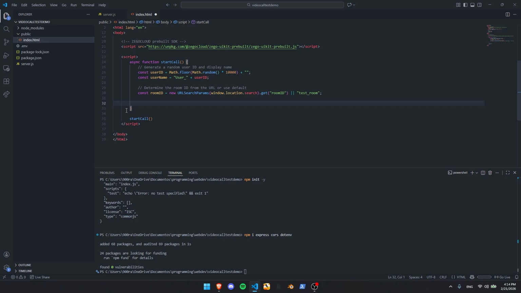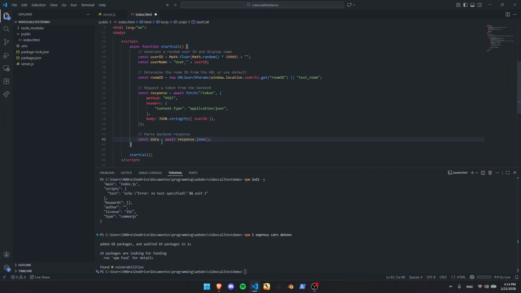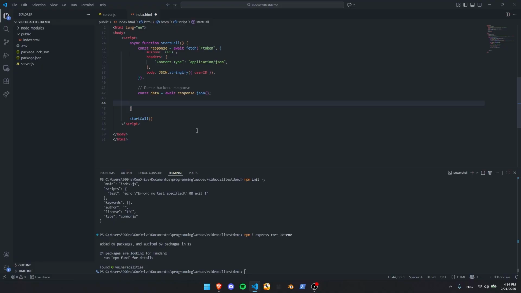Next, if you remember the token POST request we made, we're actually going to be using that now, and we're going to get the response from it. We're going to give our user ID, and we're going to get our token. Let's get the data from there, so we're going to parse that as JSON. Now we're going to build our ZEGOCLOUD kit token using ZegoUIKitPrebuilt.generateKitTokenForProduction, and we're going to put in all this data.